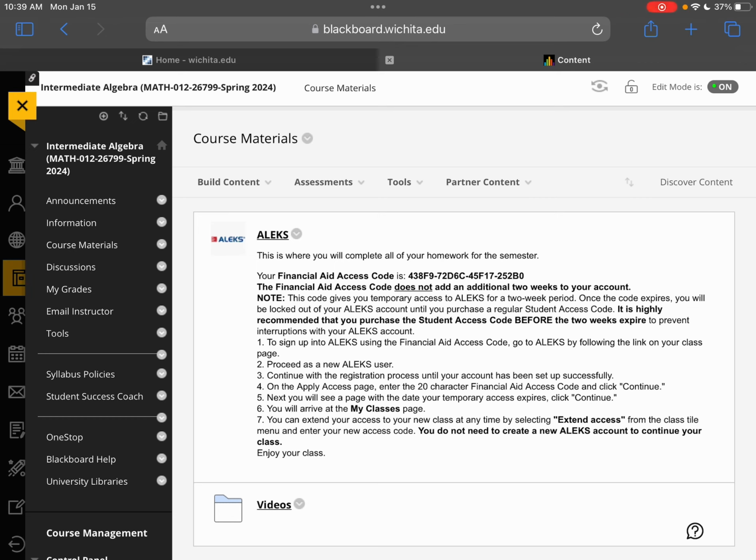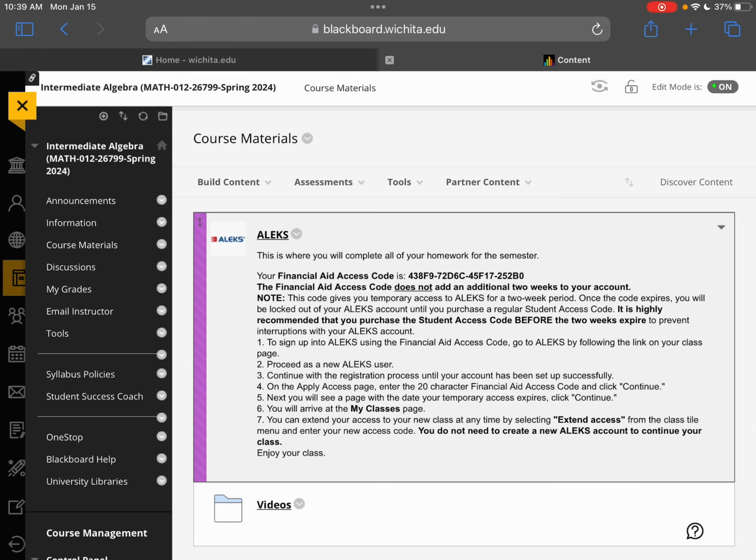I don't know the exact cost, but like I said before, I don't think it's too bad. But if that's an issue for you, let me know. There's not a whole lot I can do about it. This is one of those things where I can't bypass this even if I wanted to. So you do have to purchase this at some point. There's just no way around that, unfortunately. But this does give you 2 additional free weeks to do this. So you'd put this financial aid access code in, and that will give you 2 free weeks at the beginning. But once those 2 weeks are up, you will lose access to your account until you get the code for the whole semester.